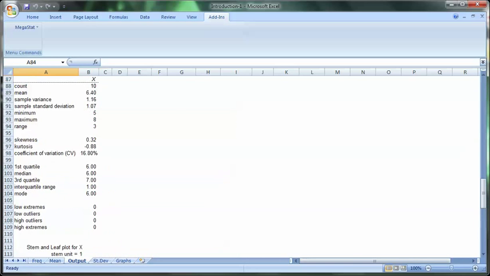And it's going to give you a lot of information. Count, or N, is going to be 10. The mean is 6.4. Sample variance 1.6, which we found earlier. Sample deviation 1.07. Min, max 5, 8, 3 for range. Skewness looks like it's a little bit skewed, not too bad.